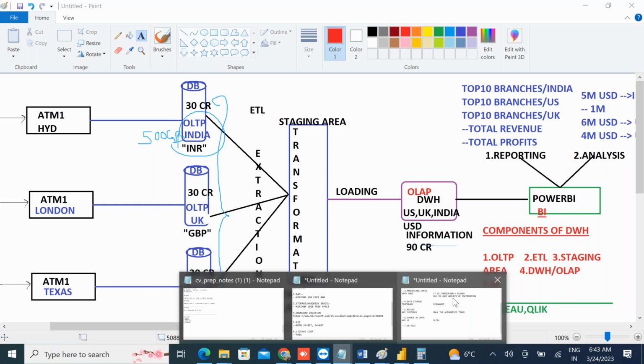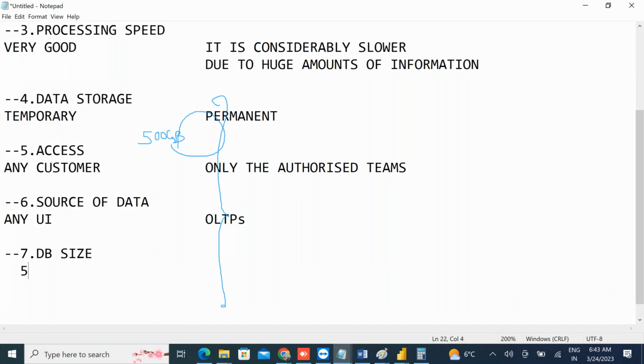Then what about the size of the OLAP? Nowadays we're getting huge amounts of data, depending on the domain you are working in. If you're working in the financial, banking, or retail domain, they get a lot of data, so they need more storage. If you're working in the healthcare domain, they don't need that much storage. So I'm giving the highest figure in general.